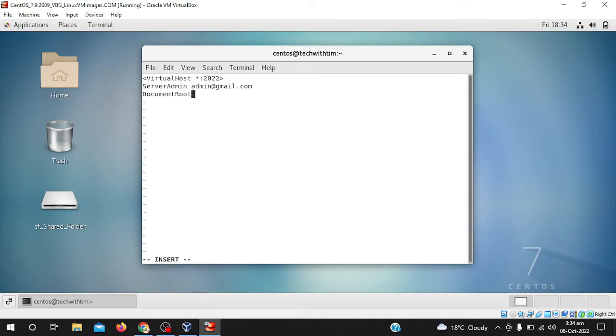Now we have to give the path where we will create the website. So I will write document root: /var/www/html/site1. Now I will close the virtual host by starting with a slash, virtual host.